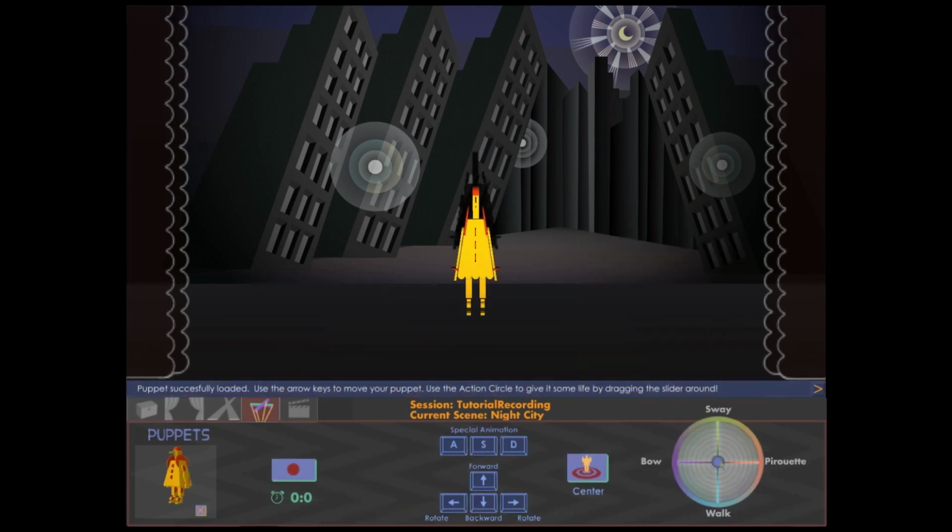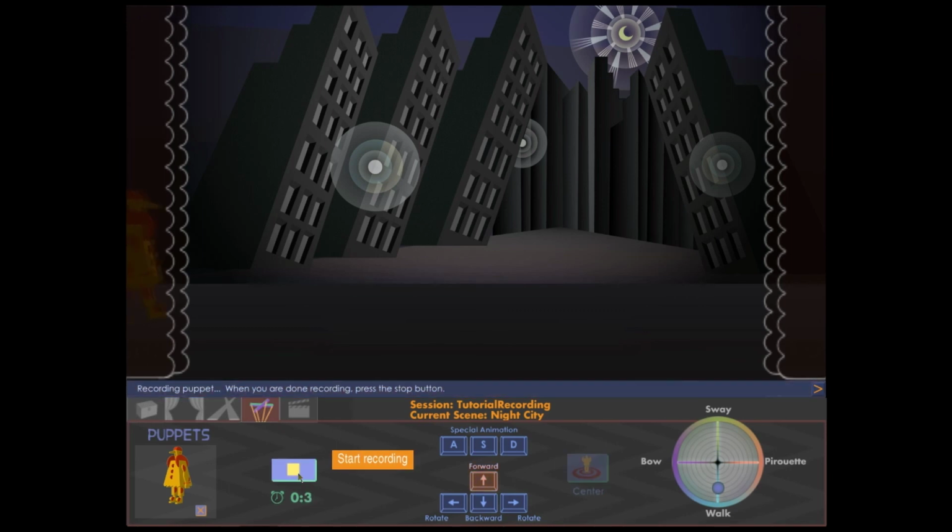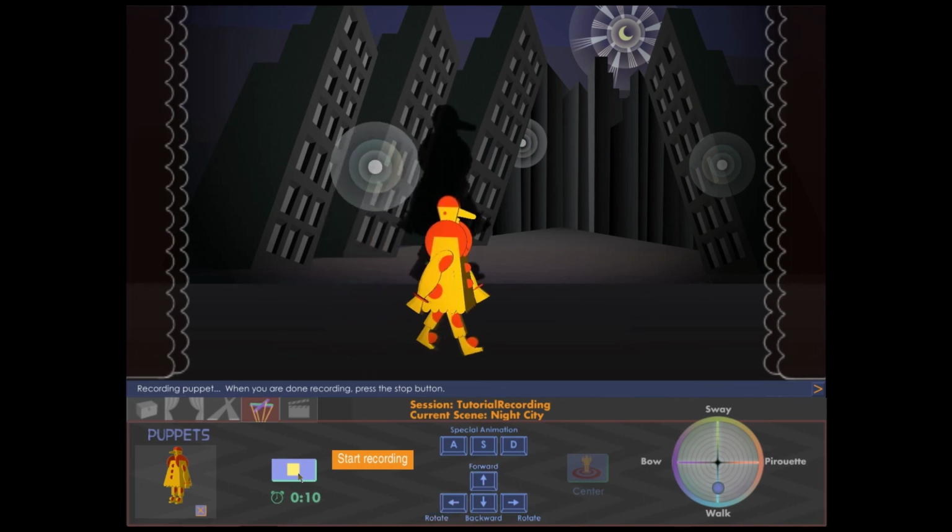I'm going to play the walk animation and position the puppet out of the stage for the beginning of the recording, just as a regular actor would on stage. I'll click the recording button, and now the software is recording every movement I make with the clown in order to be able to play it back later.